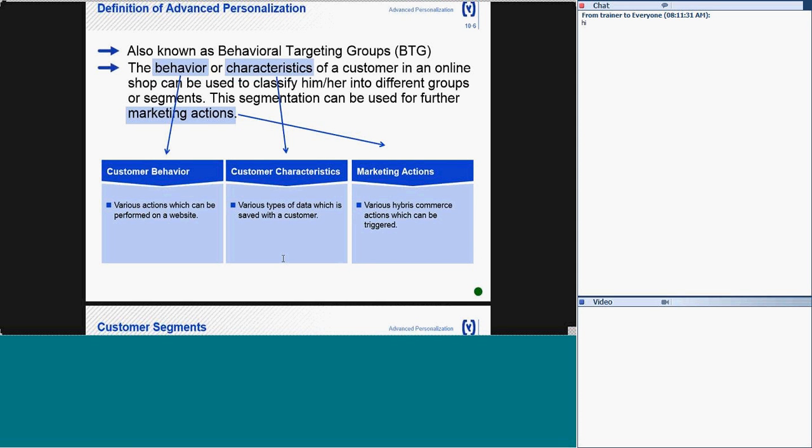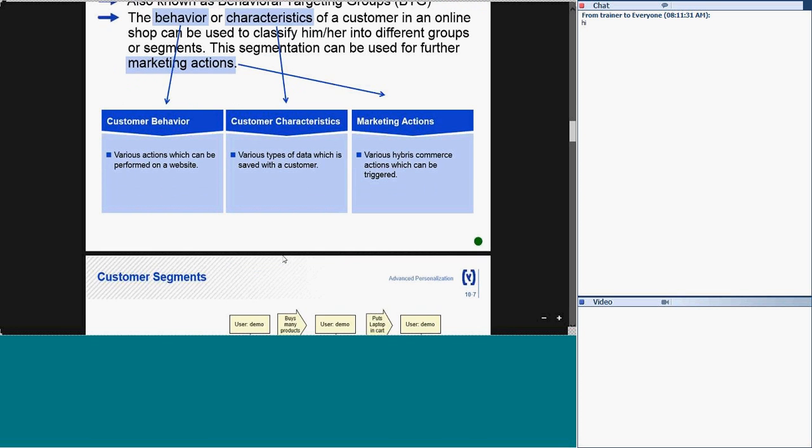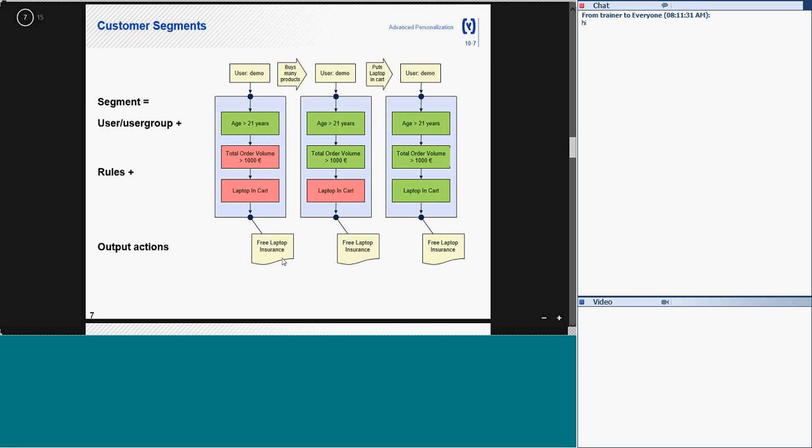If you have a hybris.de or hybris.com profile as part of the commerce trail, you will see a new set of pages. That is there in the trails itself. If you go through it, you will be able to figure it out. And this is how the customer segments are taken care of. The segment is defined with the user or user groups and the rules, and then we have the output actions.